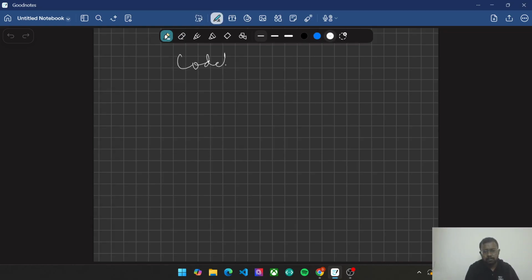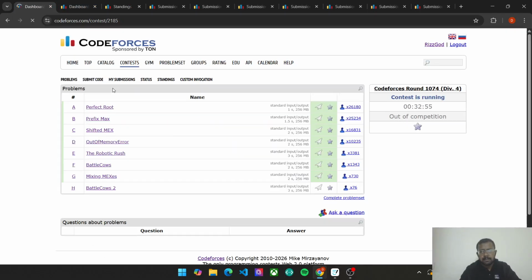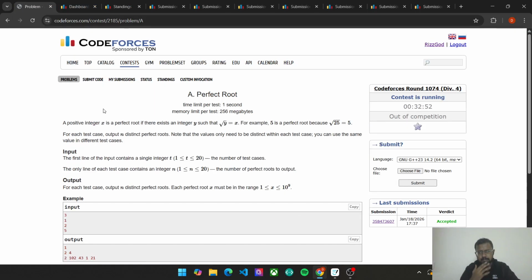So, Codeforces. Okay, let's start with the first question. A positive integer x is a perfect root if there exists an integer y such that the square root of y equals x. In each test case we are given some n and we have to output n distinct perfect roots.